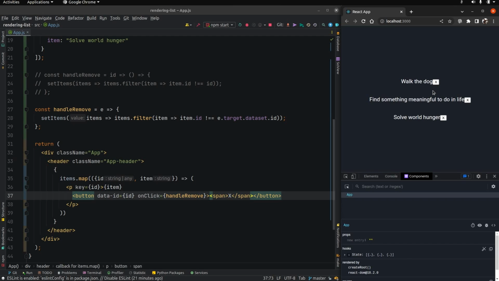The default propagation mode is bubbling, so when I click on the X, the event is executed on the span element first, and then propagates to the button element. That's when the handleRemove function is executed. The problem is that the target property references the span element, which does not have a data ID attribute, so nothing is removed from the list.